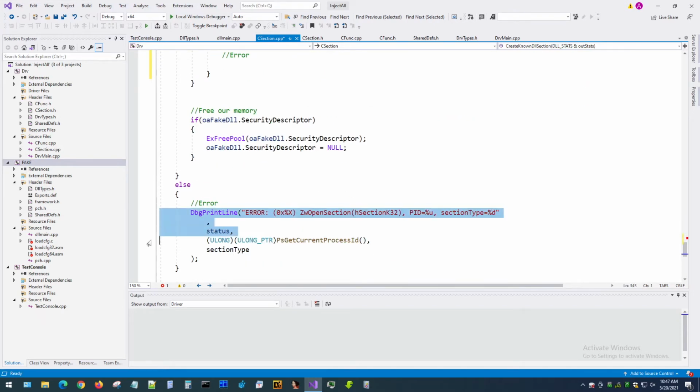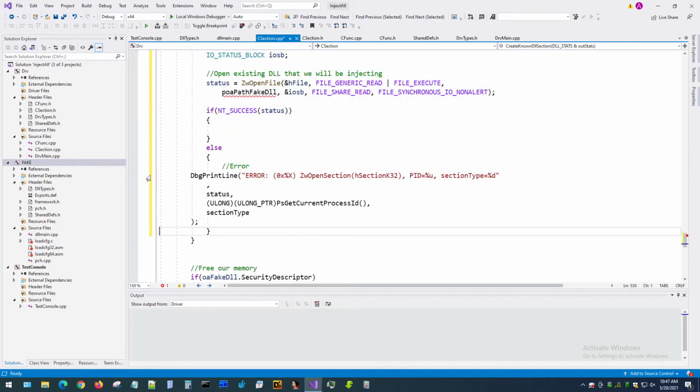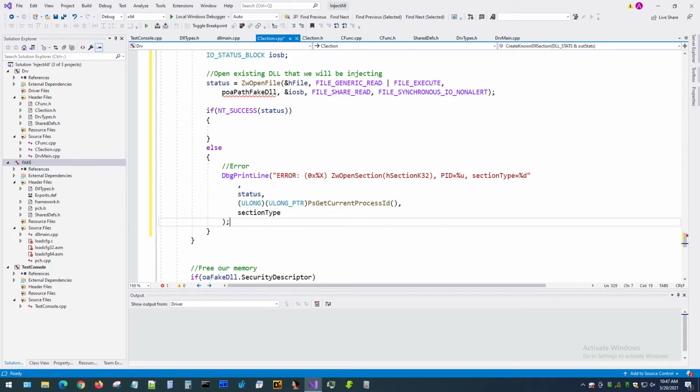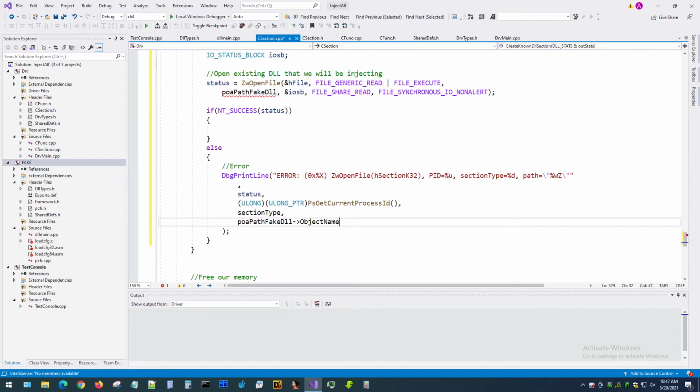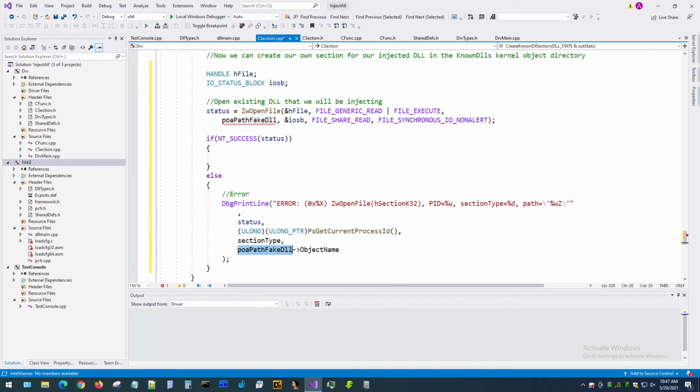So let's reuse our error handling debug print, and we'll adjust it. We want to say here is the function that failed, and we have a PID, we have a section, and we also need to specify the path. The path would be a Unicode string, and it will come from here, and that would be an object name. We don't have this defined yet, but at least we can handle errors.